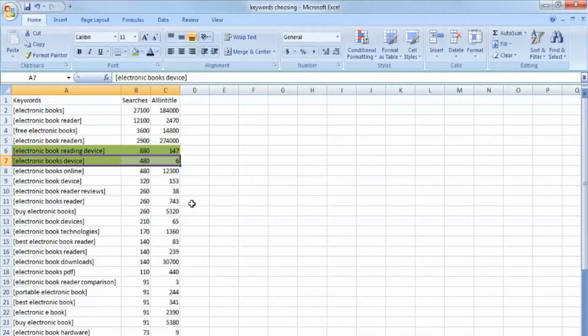Conversely, you'll also notice some phrases which I'll call warning words. These are the opposite of keyword gems in that they have a low number of searches and a high number of pages that may already be optimized for them as determined by all in title. So let's look. And it looks like this one here is a good example. Electronic books online. And here it's got only 480 searches a month, which is an okay number. But look at this crazy amount. 12,300 other pages that are using that keyword phrase in the title.